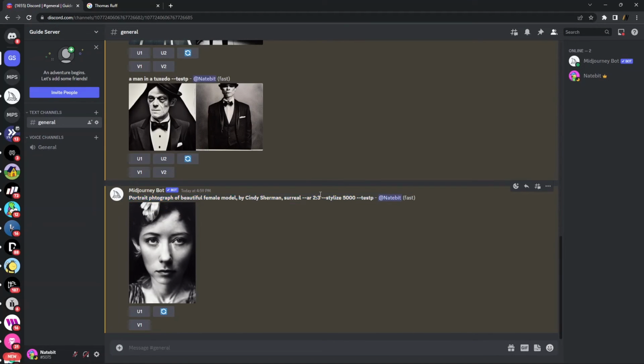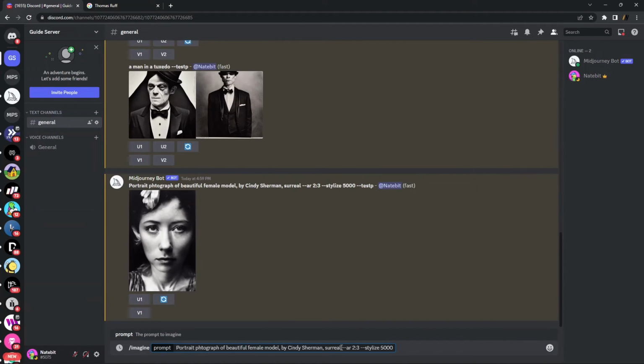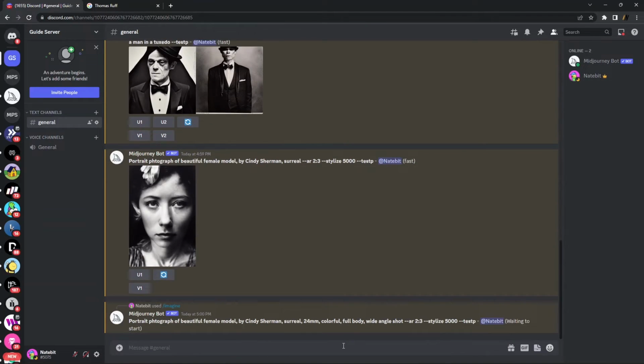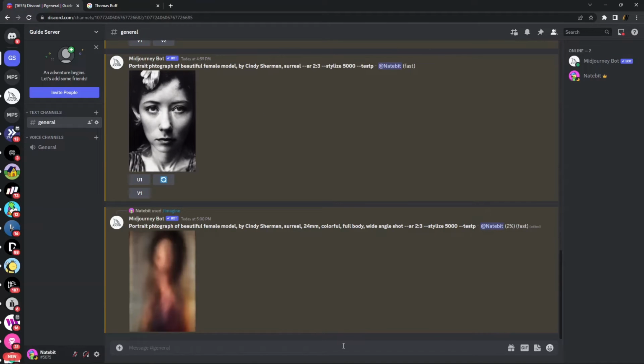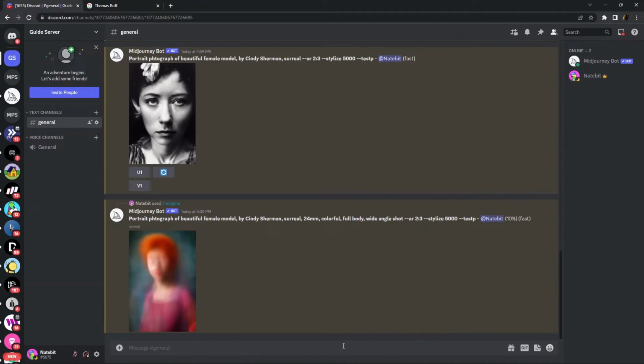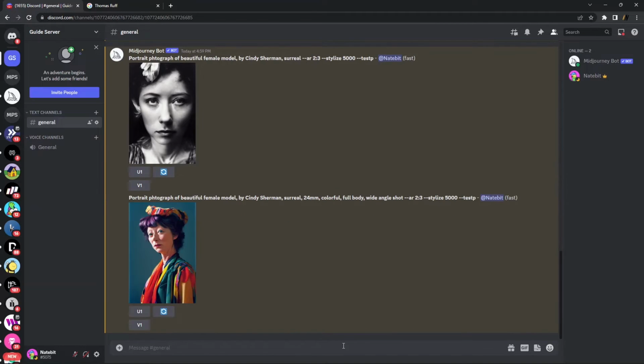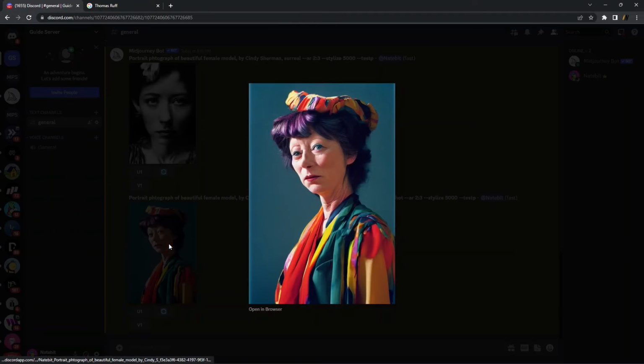So what we can also add is the focal length, so what kind of lens was used. And we can also add some color, so we can just say colorful. And maybe if you don't want it as a close-up, we can say full body shot, or you can say wide shot, or wide angle shot. And we'll see what comes up. So now what we've got is something that looks a lot more like something from the photographer. However, as you can see, it's not exactly a young model.